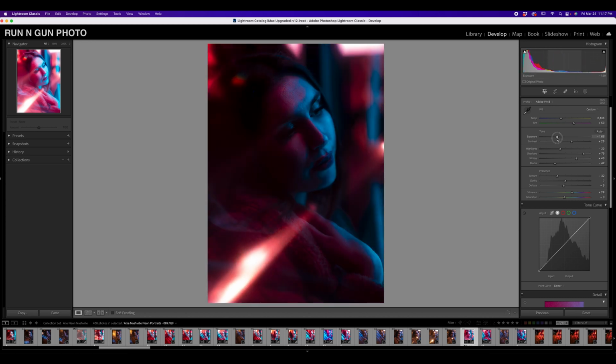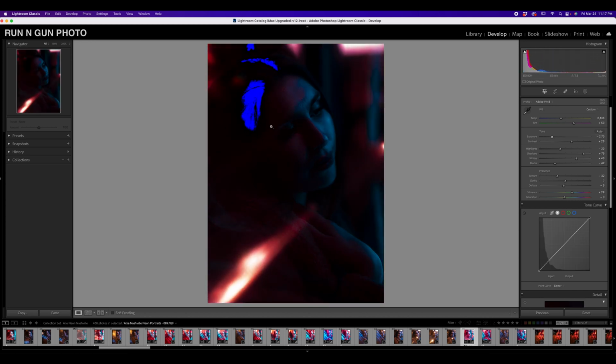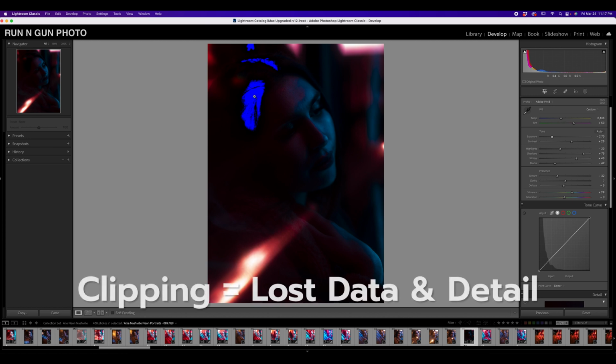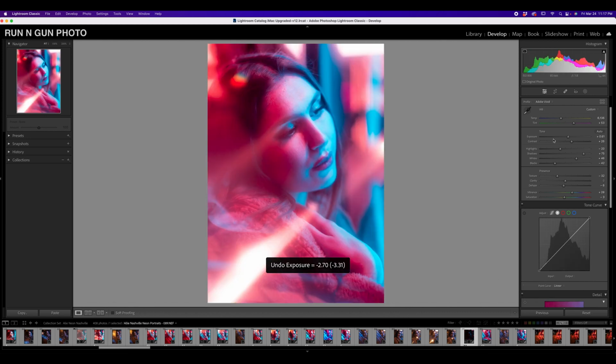Let's turn our exposure down. And now you can see where we have fully lost detail and our shadows are clipping in the portions that are blue. I'm gonna hit Command Z. I'll turn off our shadow clipping. Let's turn on our highlight clipping.